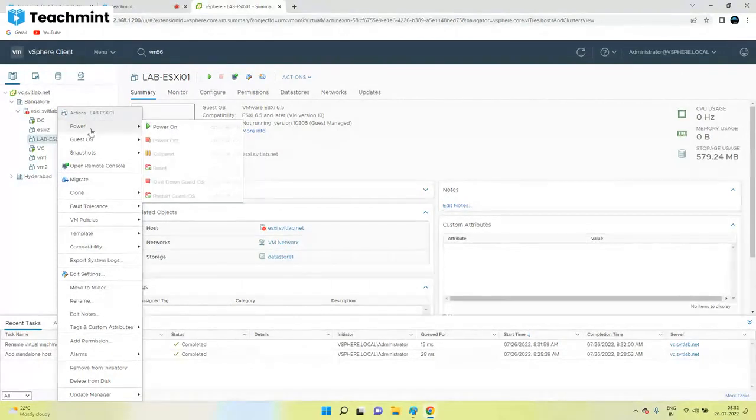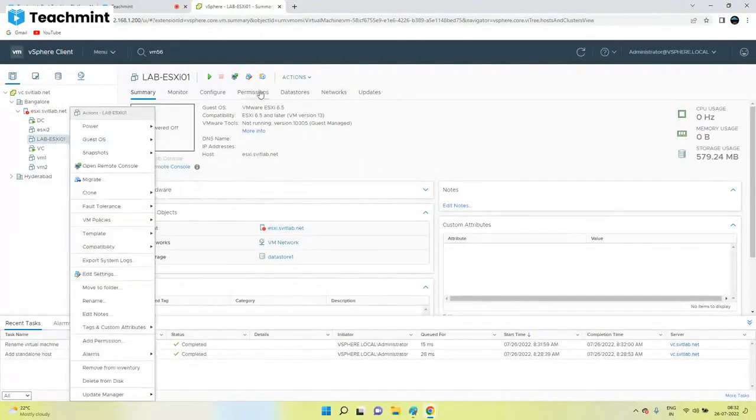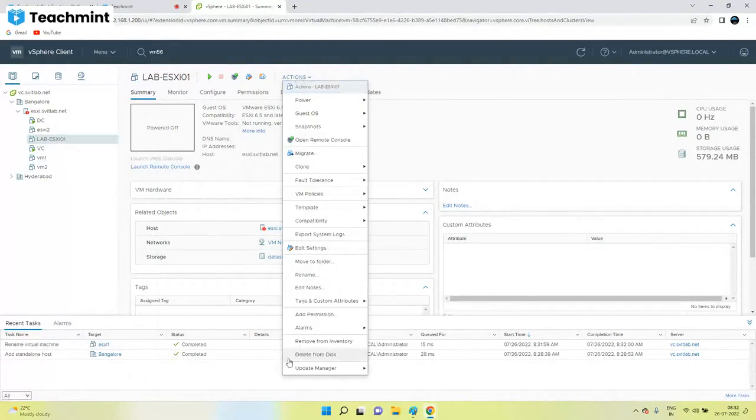Power activities: click on power, power on, power off, and all other options will be displayed here. If you right click or if you click on actions, both tabs will be the same. Clear? Actions and right click are both the same.